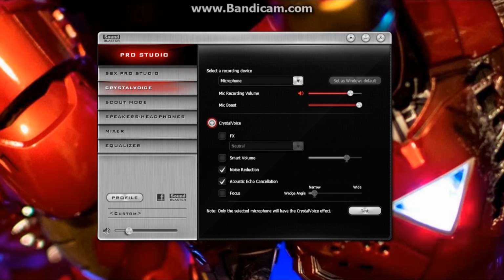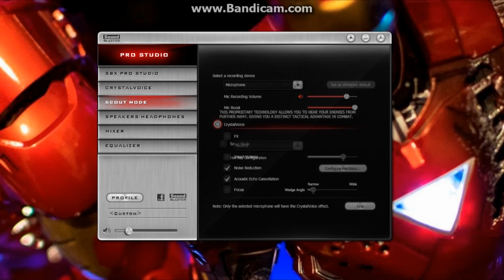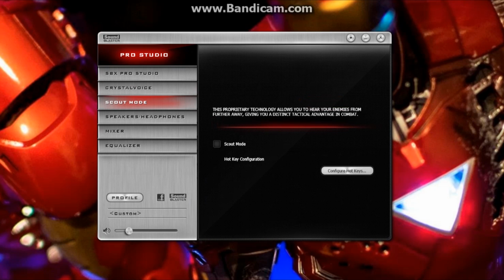The next one down, Crystal Voice, in here you'll have your main microphone controls, so you've got your mic recording volume, your mic boost, your crystal voice, then the effects controls, noise reduction, echo cancellation, and some other settings relating to your microphone. Then we have the Scout mode, as I mentioned earlier on in the video. This is mainly for the gamers out there that want to have a little bit of extra edge and know which directions, or have a better perspective of which directions things are coming at you from.